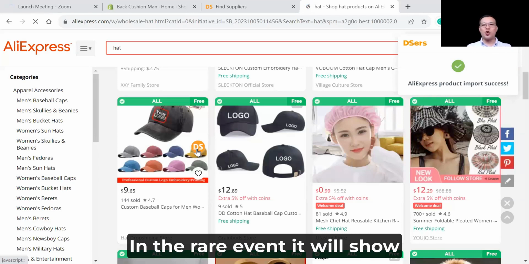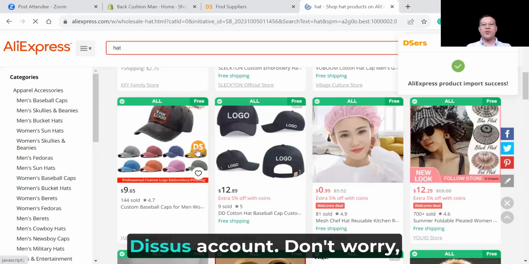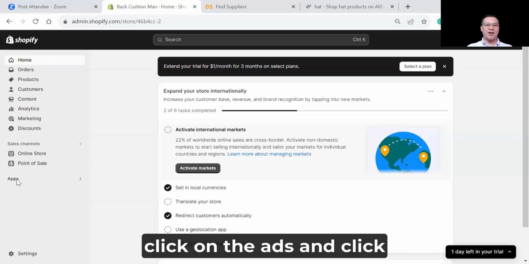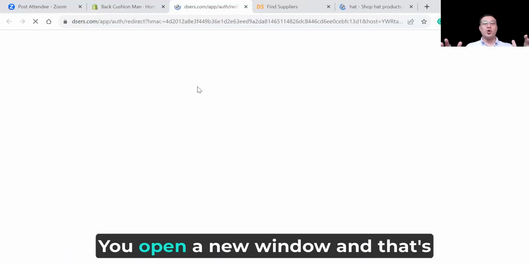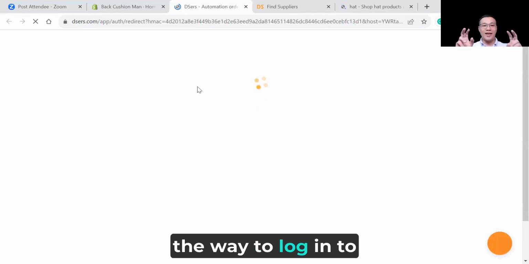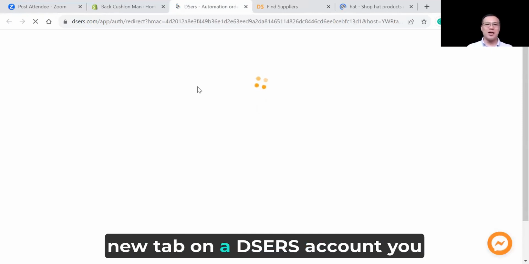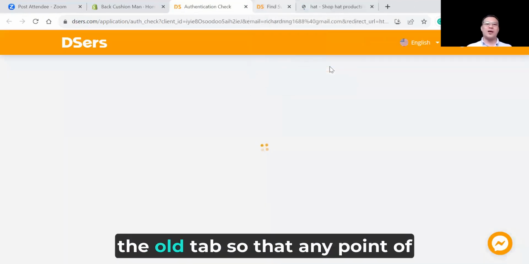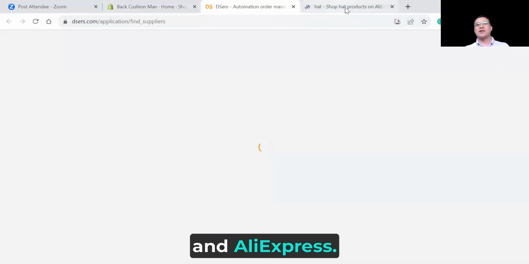In the rare event that it shows you need to log in to your DSERS account for AliExpress, don't worry. You simply have to go back to your Shopify store, click on the apps, and click on the same DSERS. You open a new window, and that's the way to log in to your DSERS account. Once you log in and open a new tab on the DSERS account, you should, out of good practice, close the old tab, so that at any point in time, you're going to need three windows: Shopify, DSERS, and AliExpress.